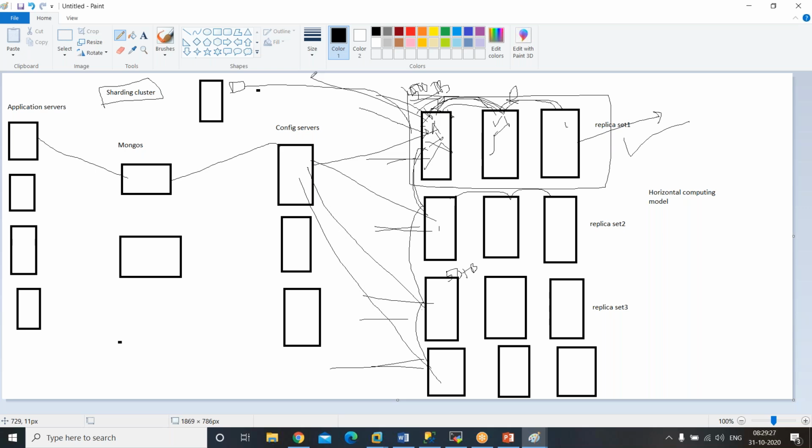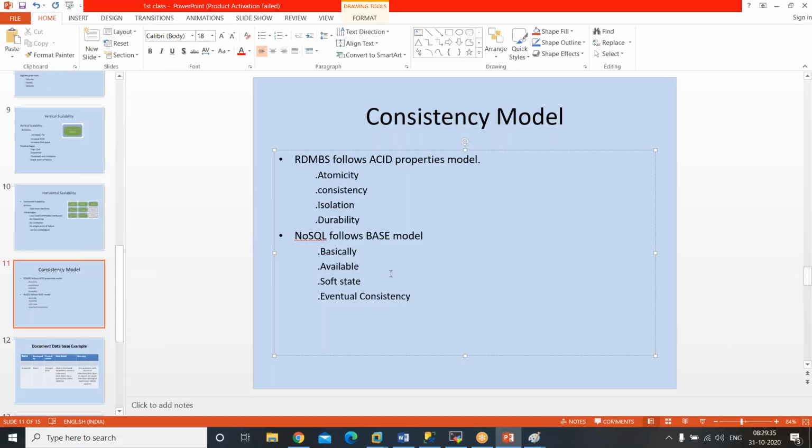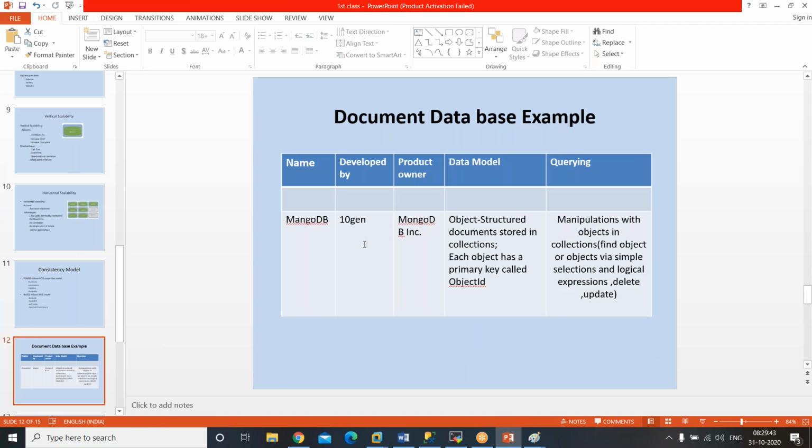Write majority and read majority, we're going to talk about in the module anyway. I'm going to explain, but this will follow this model: basically available, soft state, eventual consistency. This is something the NoSQL family will follow. Next, this is the last slide for us anyway.